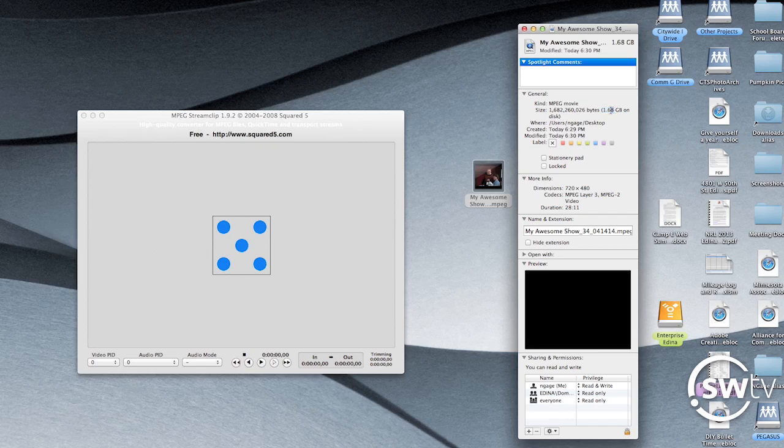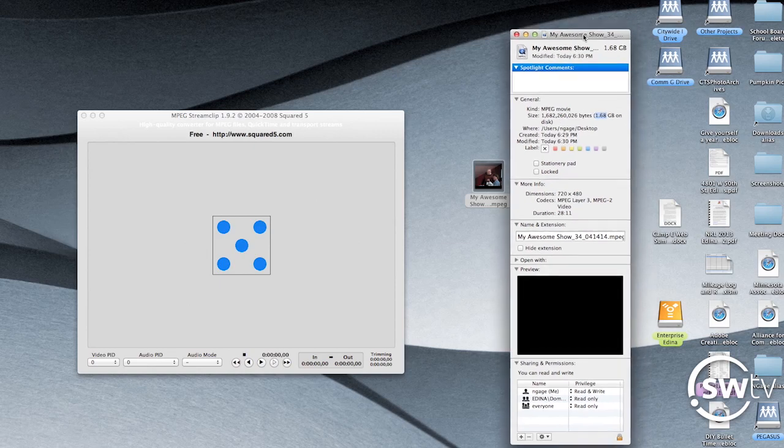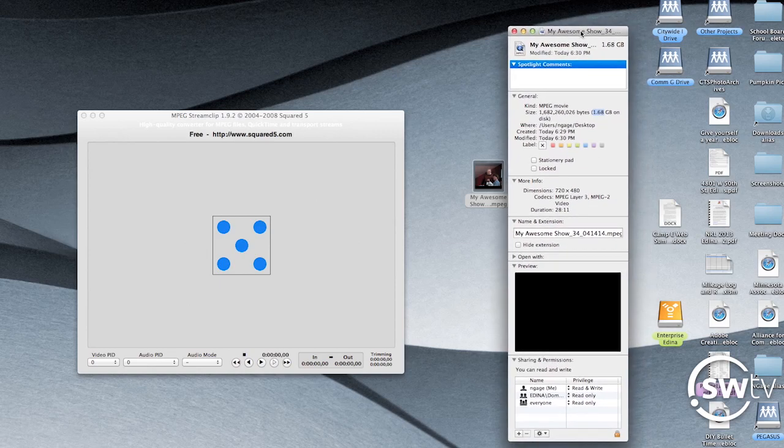If you notice that this number is significantly lower than a gigabyte, then you might want to investigate whether or not this file did export completely.